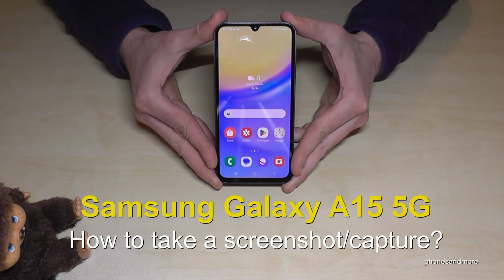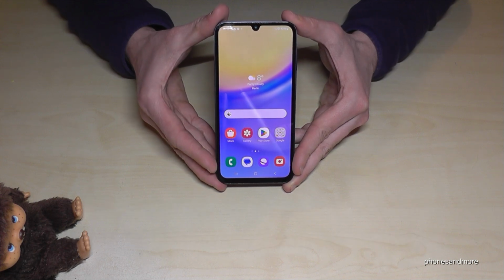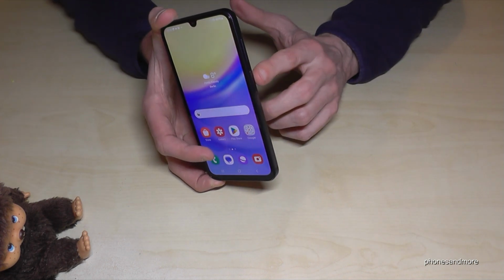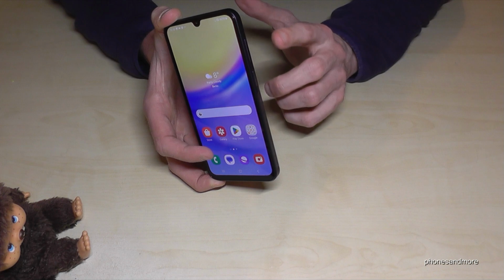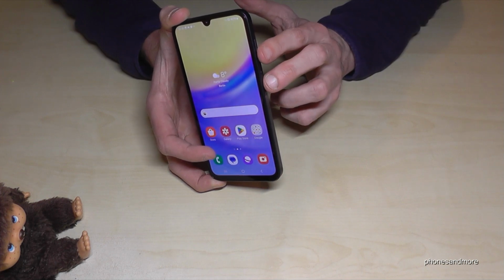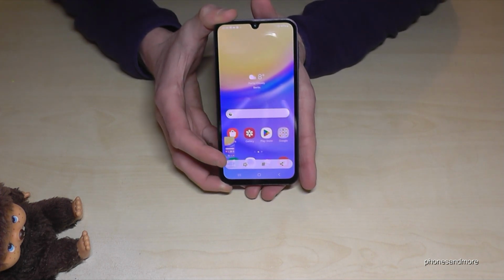Hello everybody, I want to show you with this video how you can take a screenshot with the Samsung Galaxy A15 5G. For that we will have two ways. Let me show you the first one. It works with the buttons. So we will need the power button and the volume down button. Press these both buttons just for short together and you're having a screenshot.